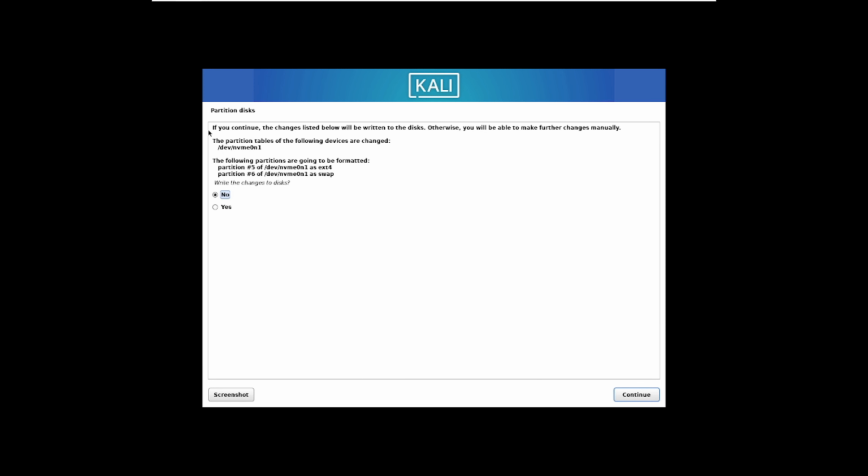Alright, once you're happy with this, you are going to have to click yes to write these changes to the disk and continue. So it partitions, it's going to install, and we'll do a little bit of fast forwarding here through the power of editing. Give this a second to do its thing.